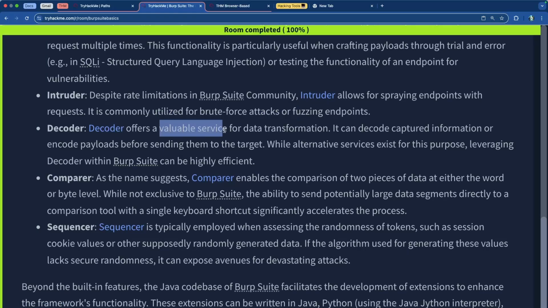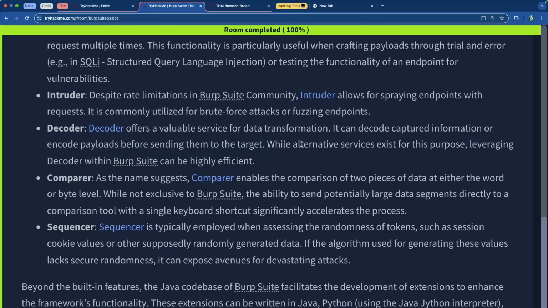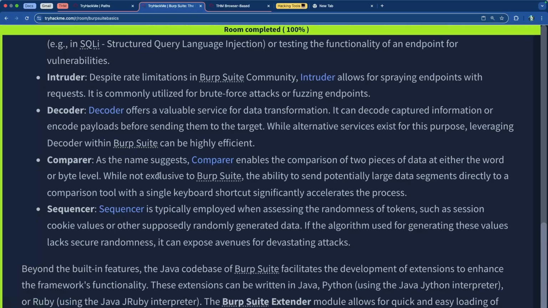Then we have the decoder, which is a valuable service. There are other decoder services that you can use, but this captures information and can decode it or encode the payloads before sending them to your target. There are alternative services, but doing this inside of the actual Burp Suite application can be very efficient, and it saves time. Same thing with the comparer. It enables the comparison of two pieces of data, at either the word or byte level. While not exclusive to Burp Suite, being able to do this inside of Burp Suite will significantly accelerate your process and make things faster.